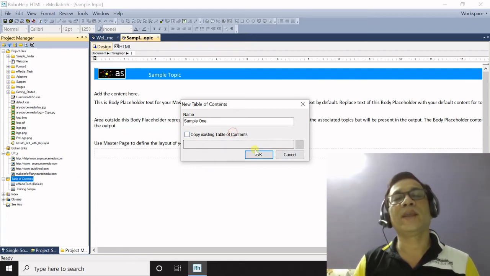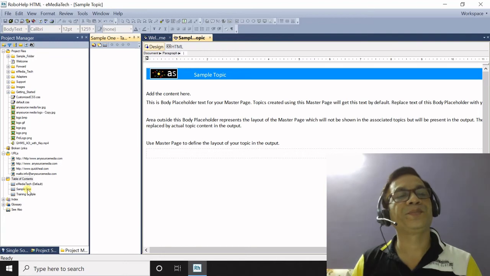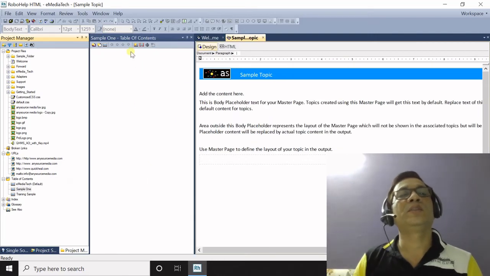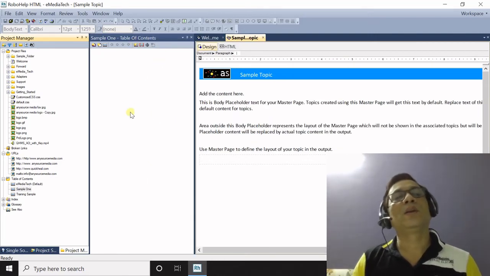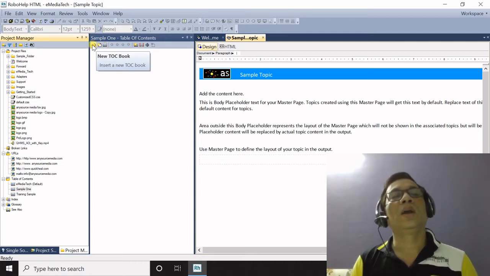Right now I'm going to create this sample TOC manually. So I have created this TOC. Now you can see when you click this TOC, this pane will appear here. Here you have these options like new TOC book, TOC page, and auto create TOC. So to create a new TOC, you first need to create a book.